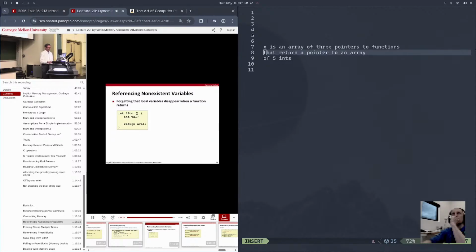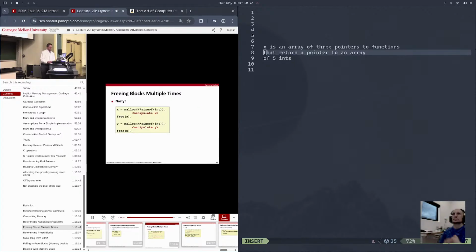All right, another way you can mess up is forgetting that local variables disappear. So if you have a function that returns an address of a local variable, no good. Okay, no good at all. It might be okay for a while until another function reuses that space. It could be a return address. It could be another function's local variable.